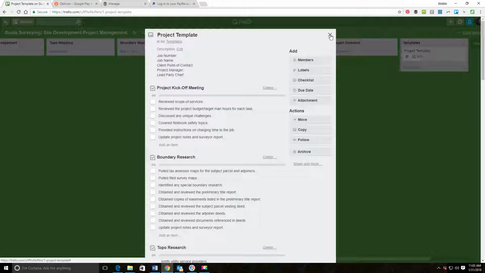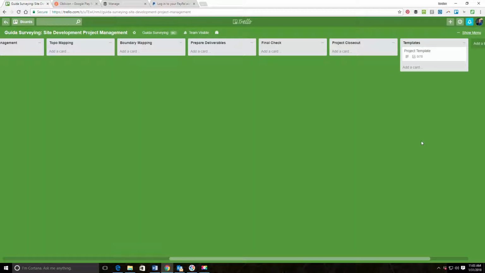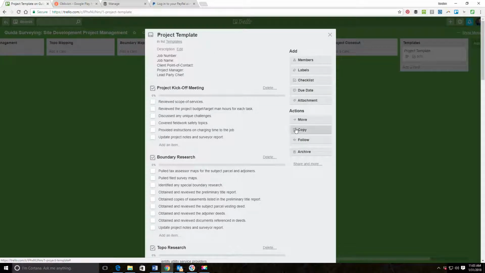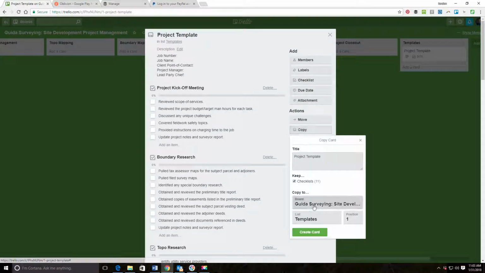So I've got a couple minutes here. I'm going to go ahead and show you how to use this template we've got now to move projects through this pipeline. So when you want to start a new project, come in here, you click on your project template card, and you're just going to hit the copy button.